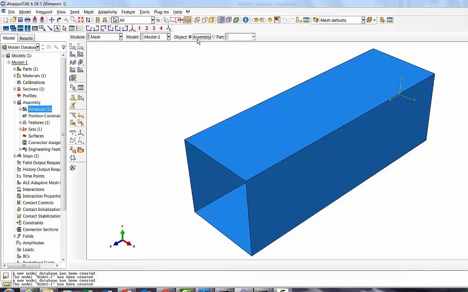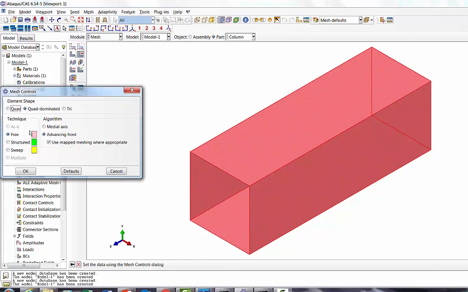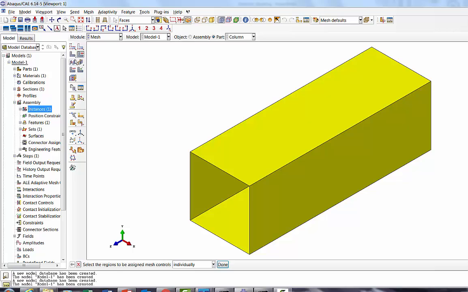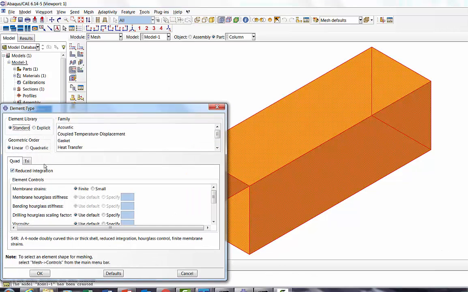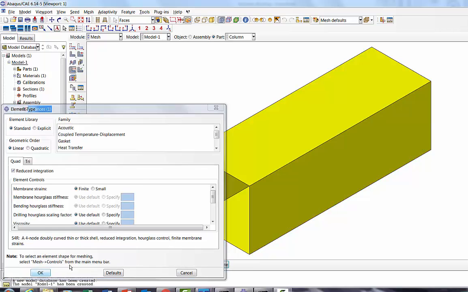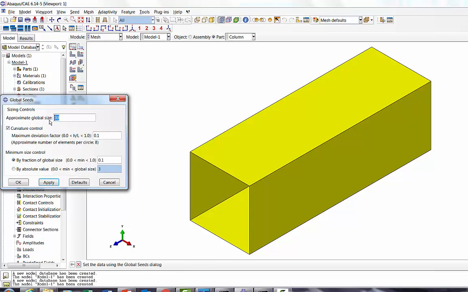Now meshing we cannot do in assembly, it has to be done in part. We are going to use a sweep algorithm that is good for this type of structure. We'll quickly assign S4R, that's what we actually assign. Now seed we are going to use is 5.